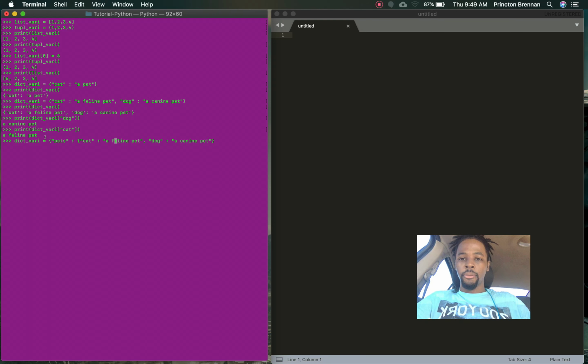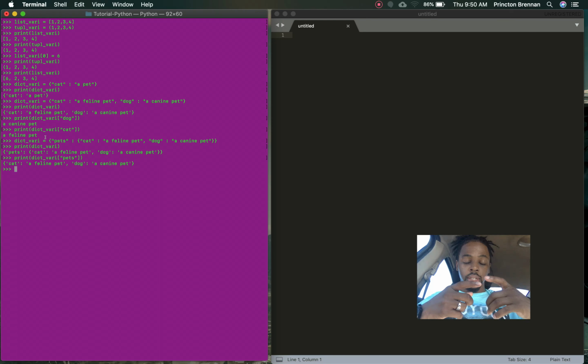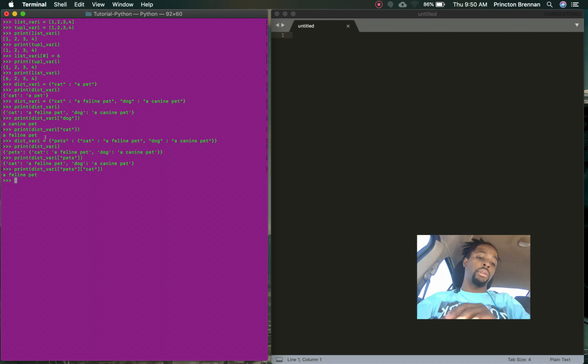So what I'm doing here is I'm creating a dictionary within a dictionary. All right, curly brace. Cool. So if I say print, now we get that whole thing. But then if I say print pets, it only prints that sub dictionary within the grand dictionary, right? Then you can go even further and say, hey, I want to print within pets, I only want the value for cat, and it'll print that.